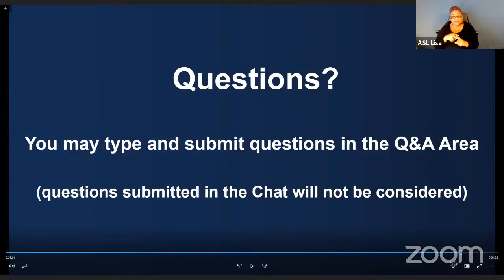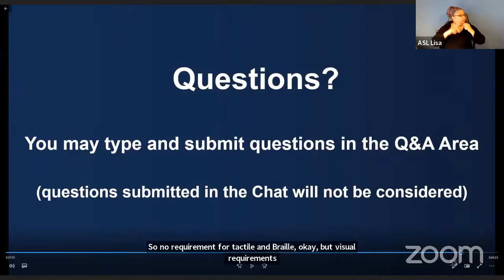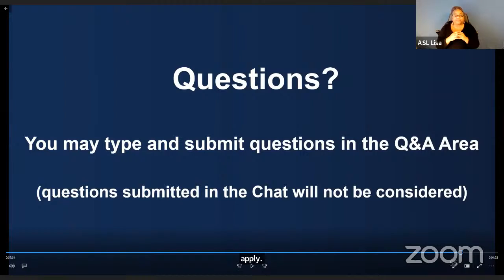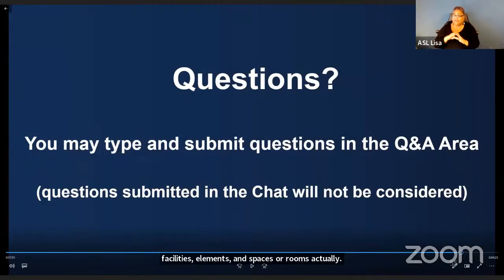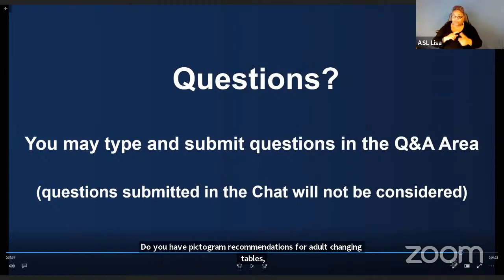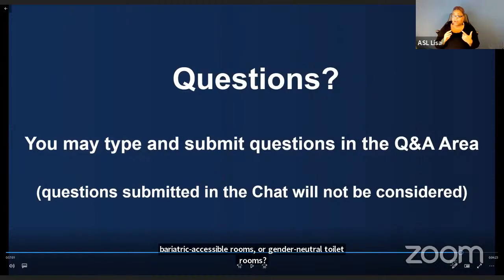Okay, great. I got one more for you, Bill. And this one is sort of a collection of a number of questions about particular facilities, elements, and spaces or rooms, actually. Do you have pictogram recommendations for adult changing tables, bariatric accessible rooms, or gender neutral toilet rooms? What about some pictogram recommendations?